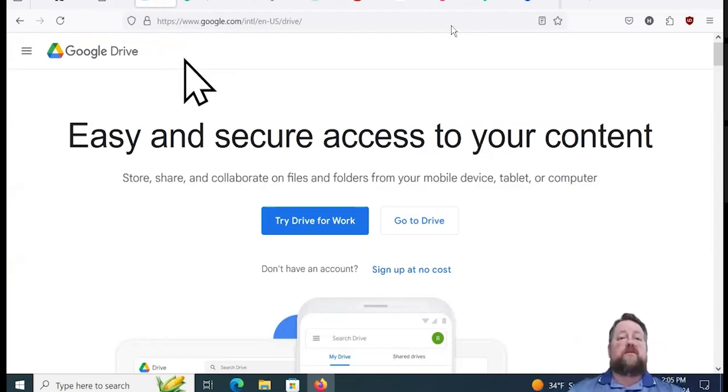The other one we're going to talk about as an alternative is Google Drive. Google has alternatives for Microsoft Office tools, Excel, Word. The problem with Google is they will take your data and use it for AI training and all kinds of other things. So if you are worried about privacy at all for your documents, I wouldn't use it as much.